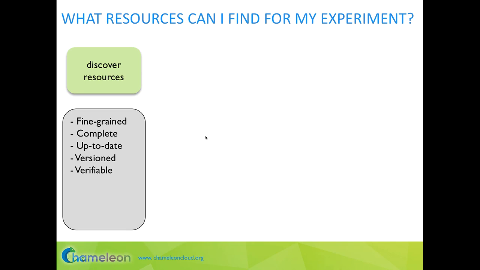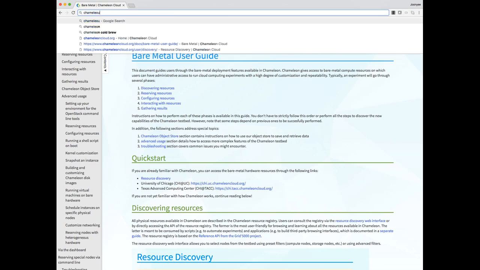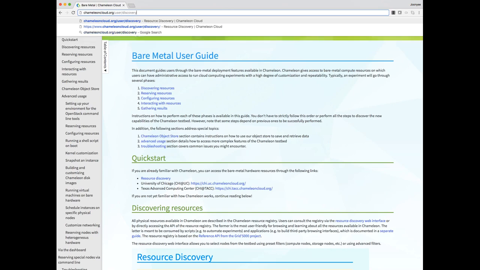All Chameleon physical resources available to users are described in the Chameleon Resource Registry. Users can consult the registry via the Resource Discovery portal at chameleoncloud.org/user/discovery.